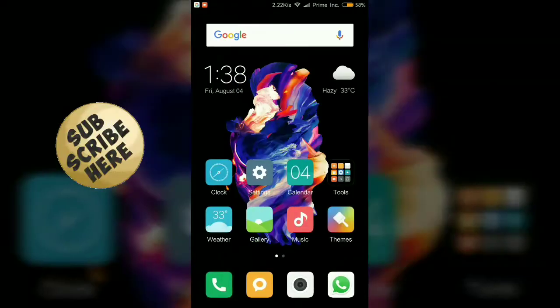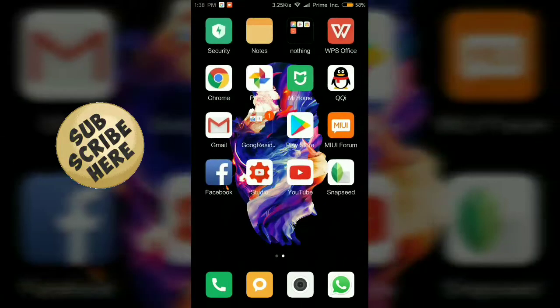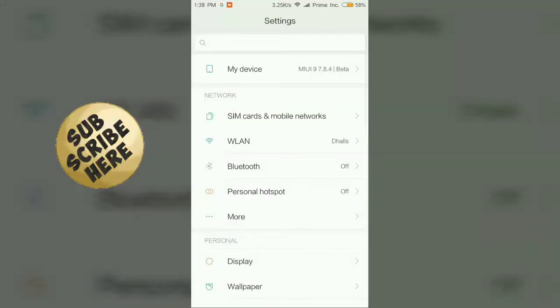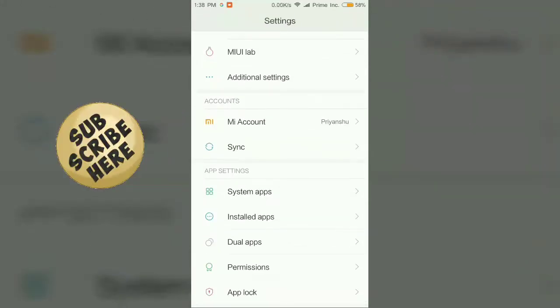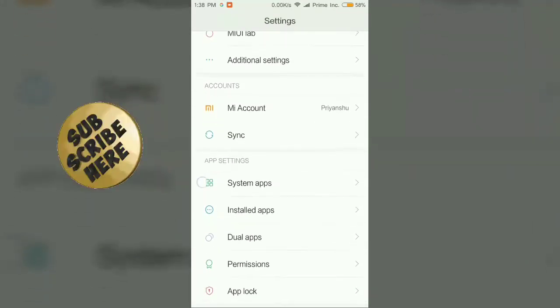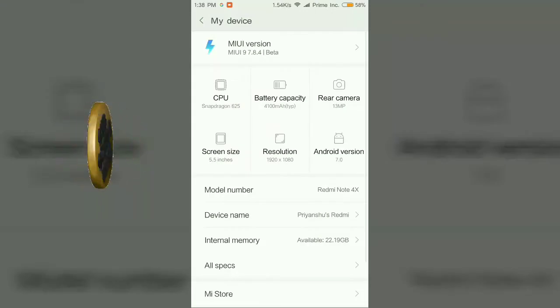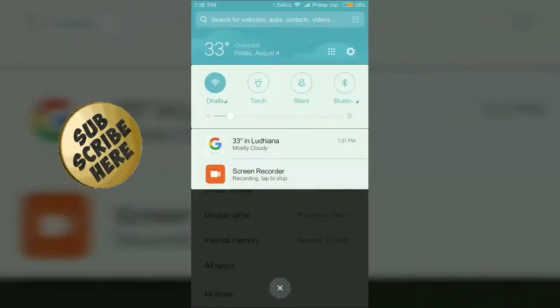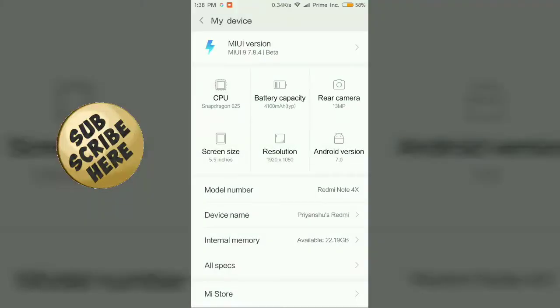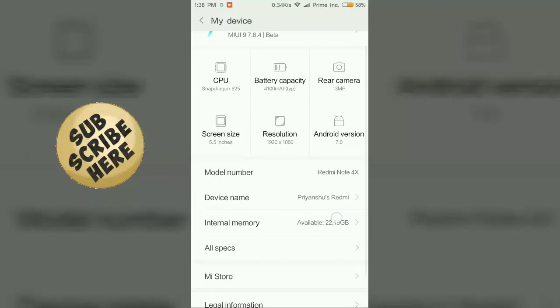So moving towards the settings, I'll show you my version. Settings have been changed somewhat. You don't get the last option. You get the first My Device option with MIUI 9 Beta. You can see it's 4.8.7. Today is 4th August, meaning today it has been updated. I can't share the changelog with you because I'm a beta developer.